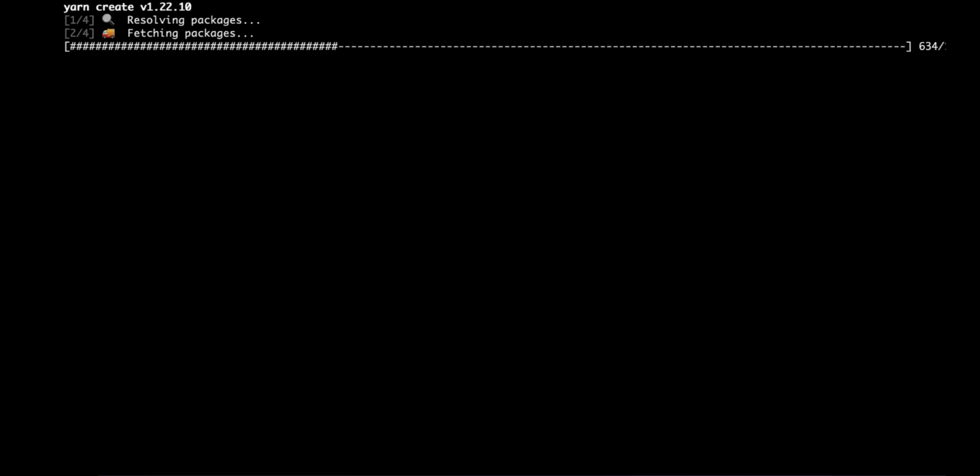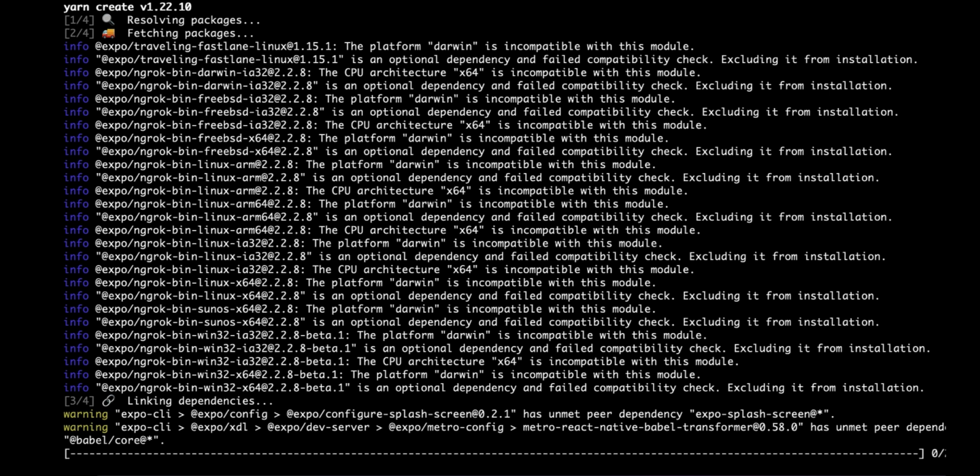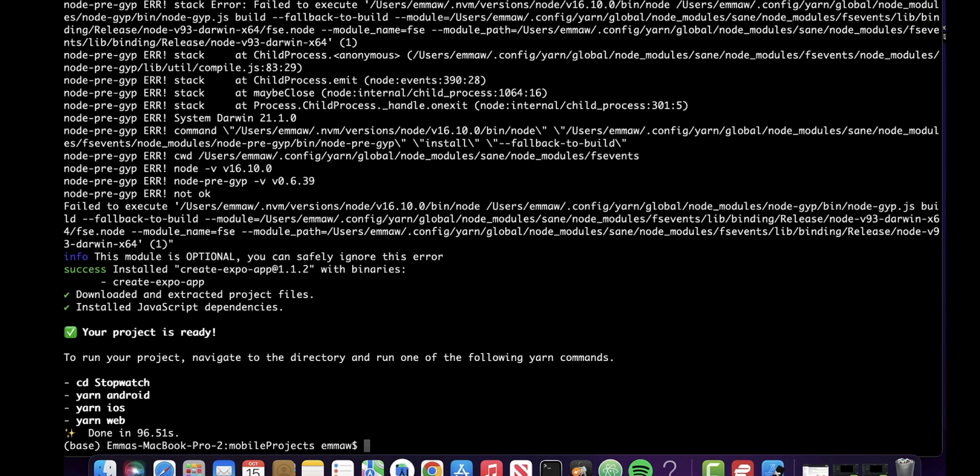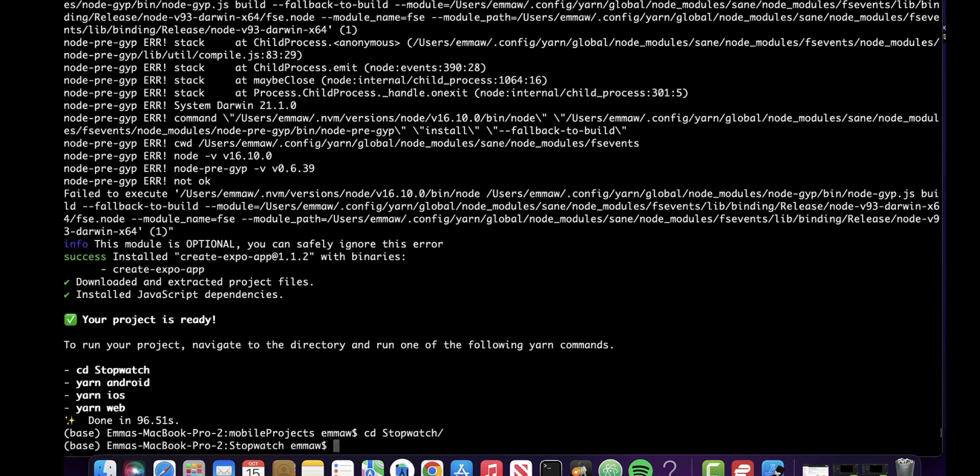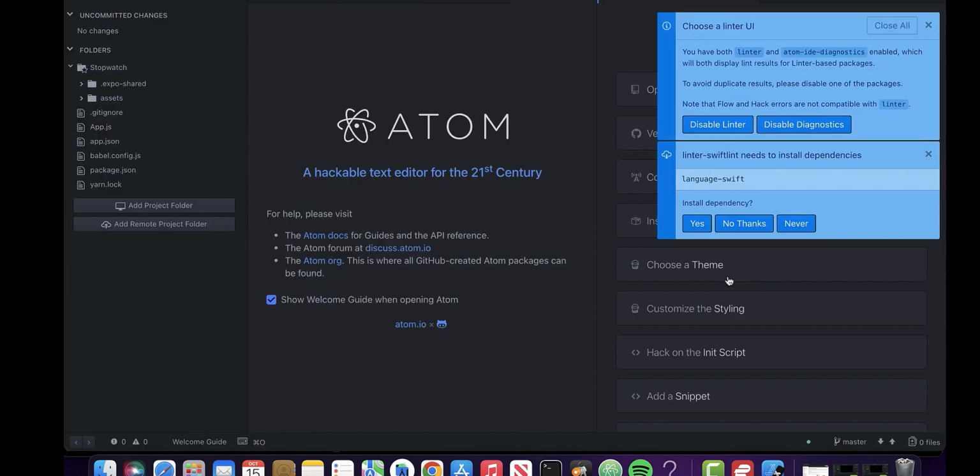We'll start creating the React Native project. I'll do this using yarn. So I'll say yarn create expo app and then the name of the project, which is Stopwatch, and then press enter. This will take a while, so pause the video and let your setup finish. Once this is done, you need to navigate into your project directory. So we'll say cd for change directory and the project name, which is Stopwatch. Then you can open the project in your preferred text editor.